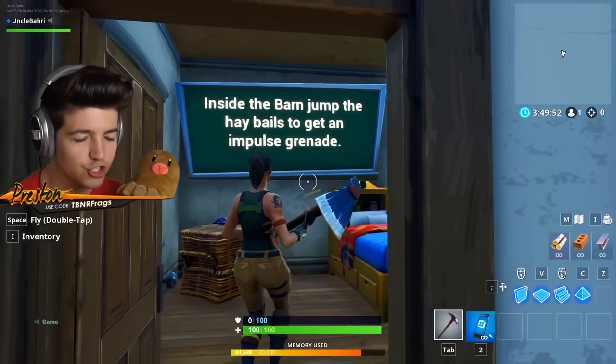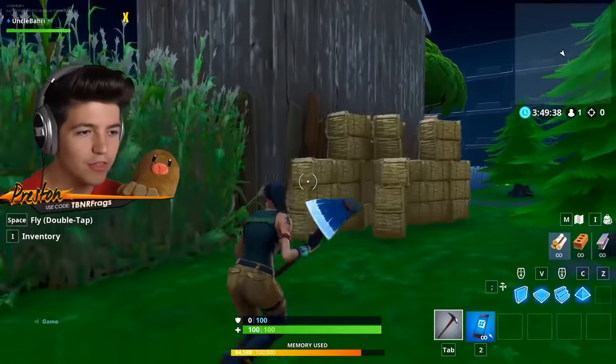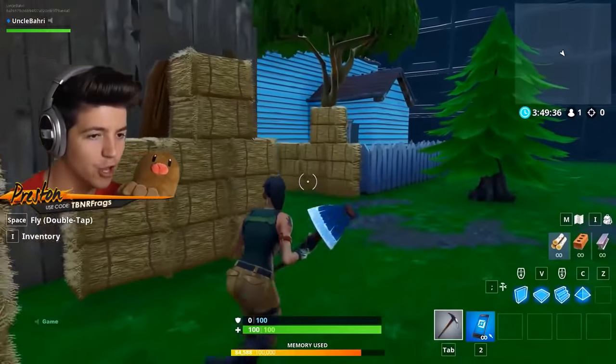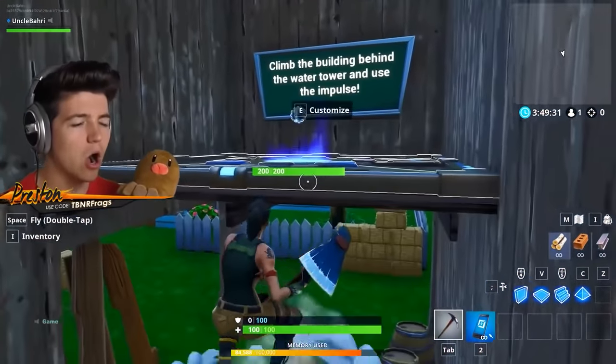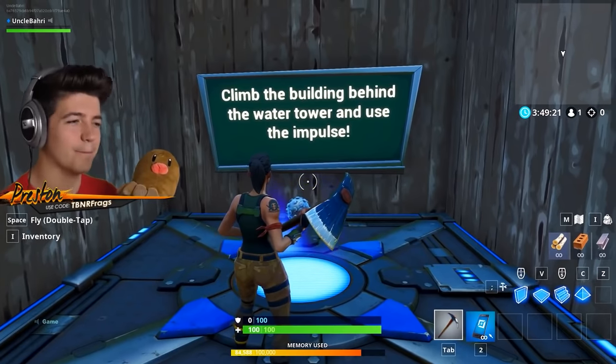Inside the barn, jump the hay bales to get an impulse grenade. So we have to go back to the barn, get an impulse, and there's some place we have to use this to get to. Oh! I think I found, this has gotta be the barn, 100%, yup. But where, oh, climb the building behind the water tower and use the impulse.